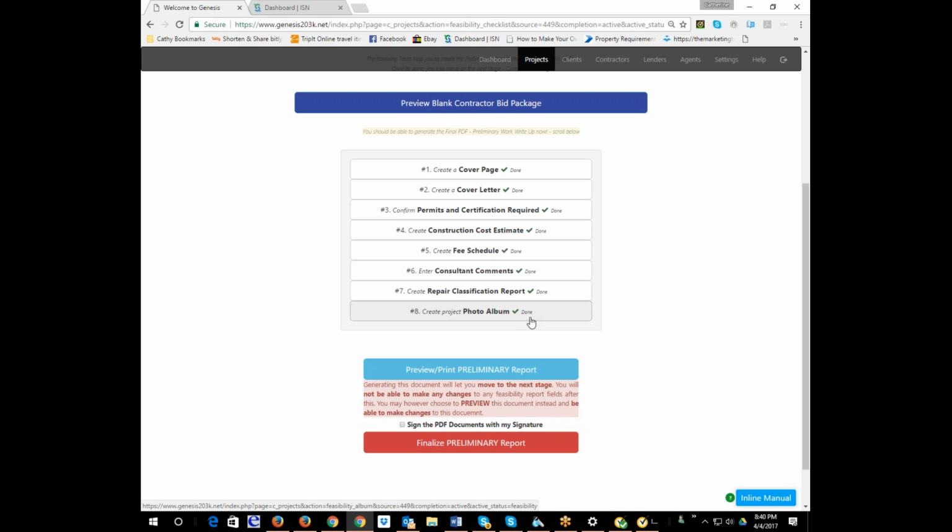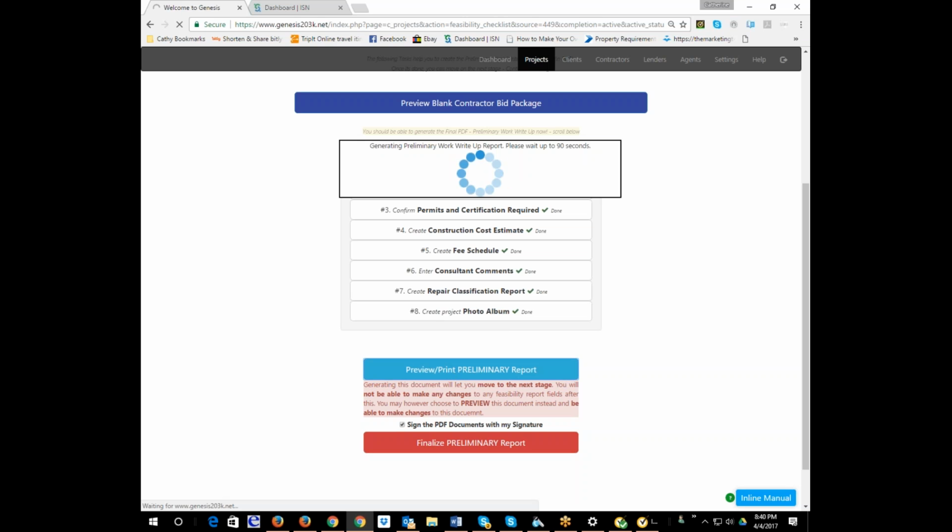And there are a lot of consultants out there who don't know what they're doing. So now we can preview this report, or we can sign it and finalize it. We can hit print preview. You save it to a PDF on your computer, or you can just keep it in the system. And right now you're creating a complete feasibility report. The process of completing the work write-up is almost the same. You go through the tasks and you're done.